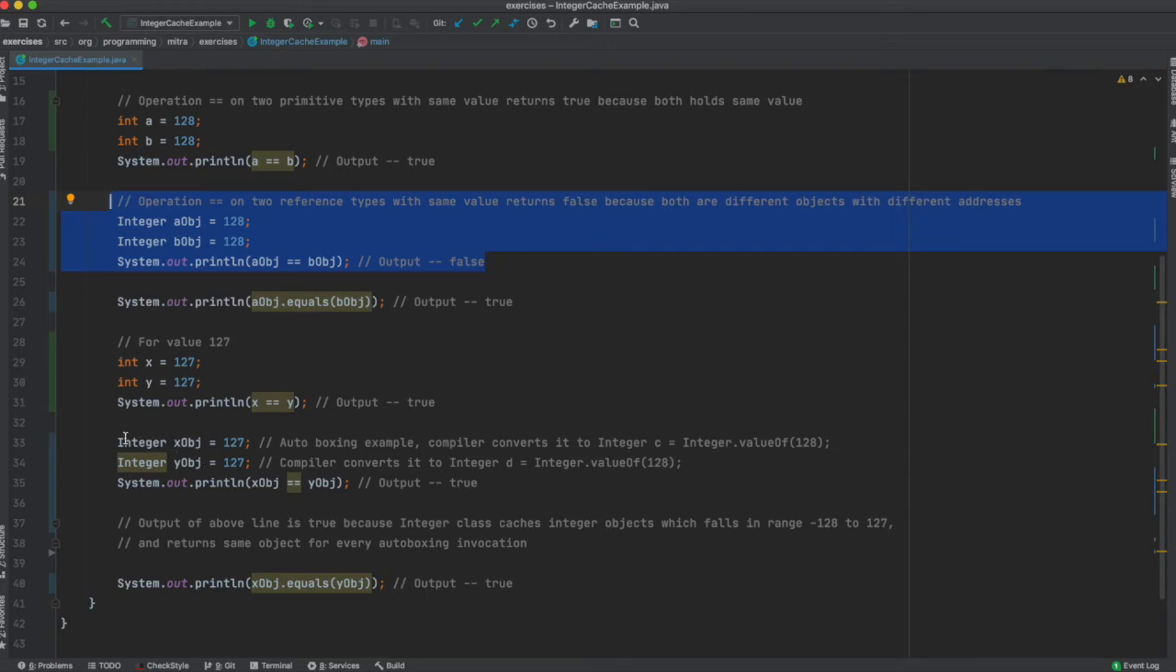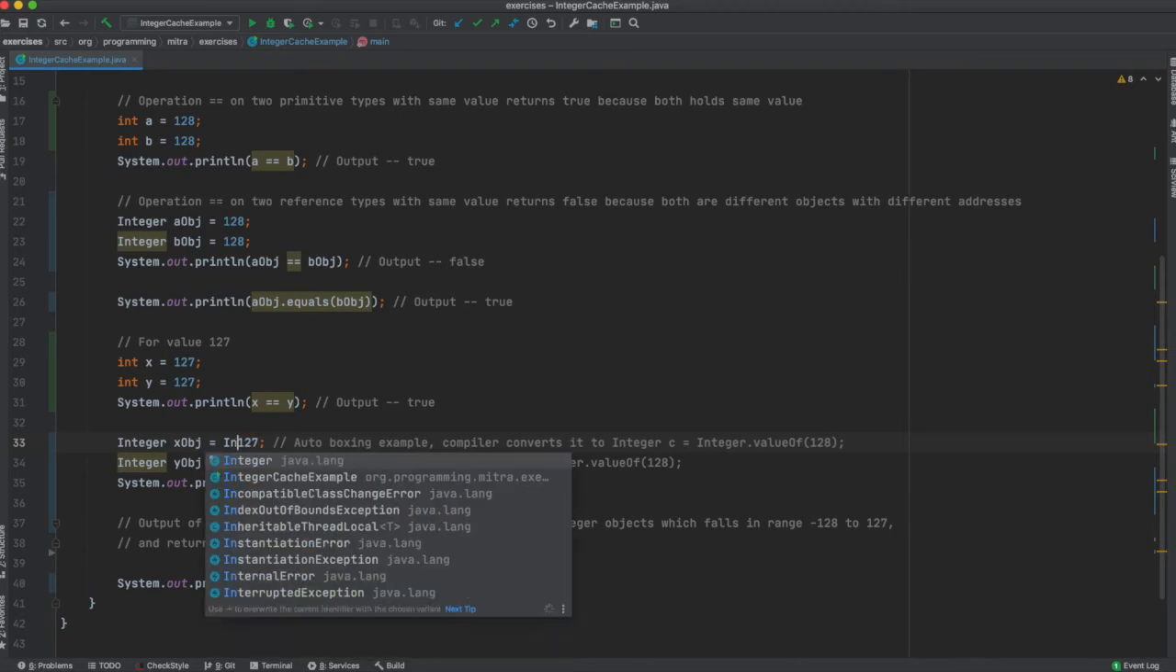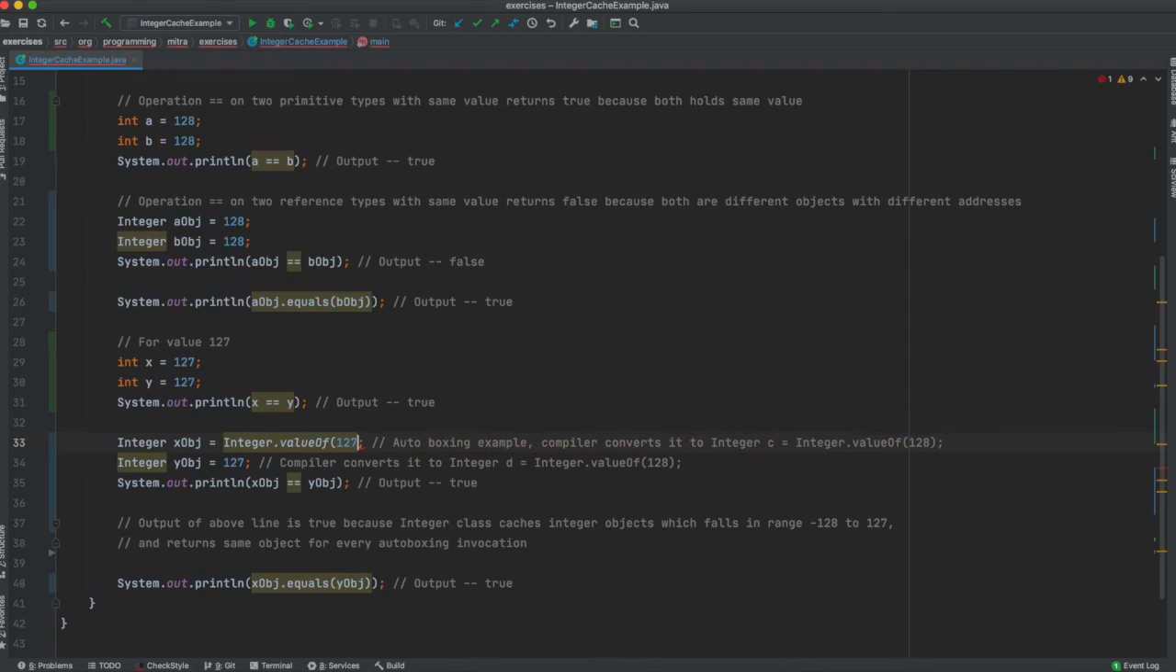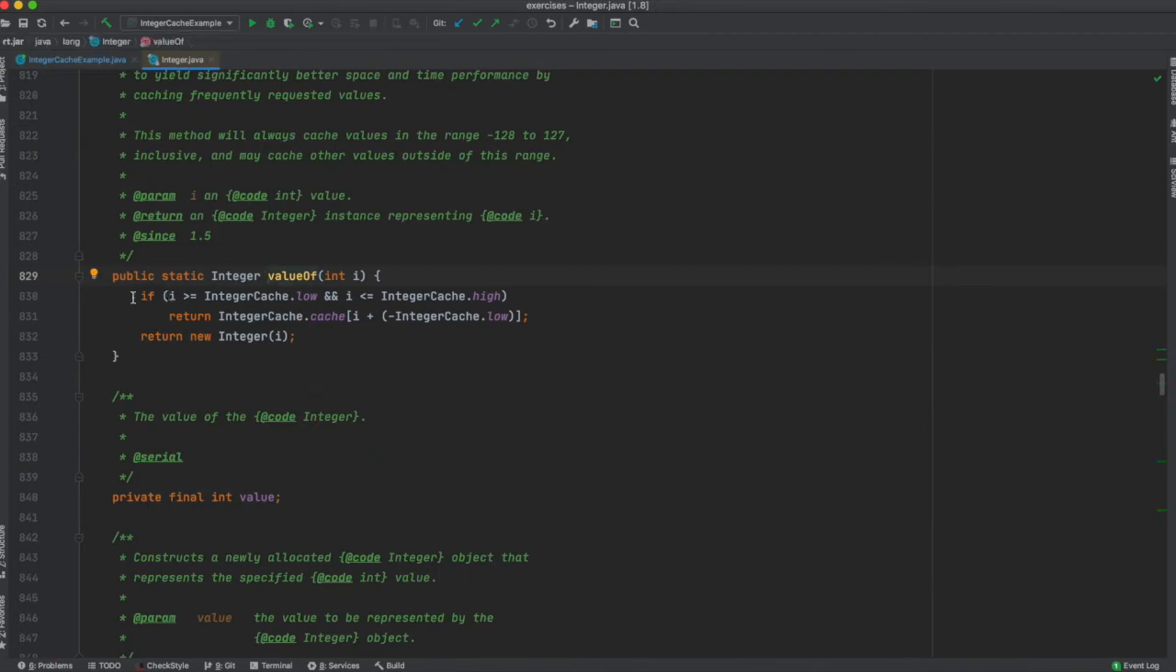Creating an Integer object like this is equal to creating an Integer object like this. This is a concept called autoboxing, and the compiler by default creates this portion of code for us, so we do not have to write it. So writing this line is equal to writing Integer.valueOf(127). If we go inside the valueOf method, we can see that it is doing something here.